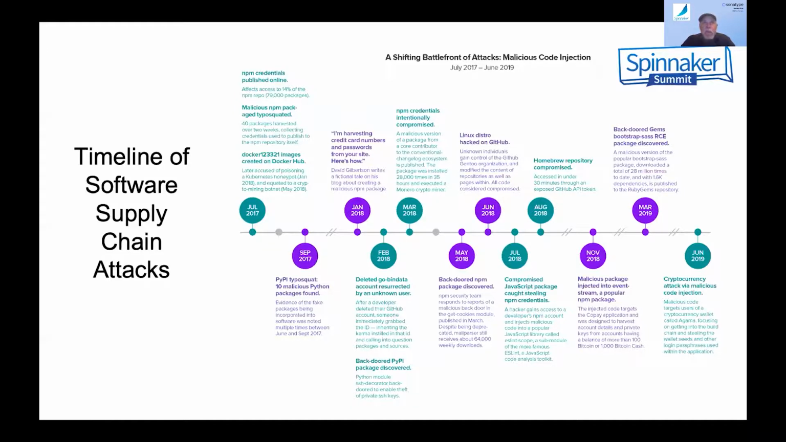I won't go through all of these, but just as a couple examples, malicious NPM packages have been typo squatted. Meaning that someone has taken over the repository of an NPM package and claimed it as their own and instead injected some malicious code within it. It says here that 40 packages were harvested over 2 weeks, collecting credentials used to publish the NPM repository itself, enabling the ability to put in malicious code.